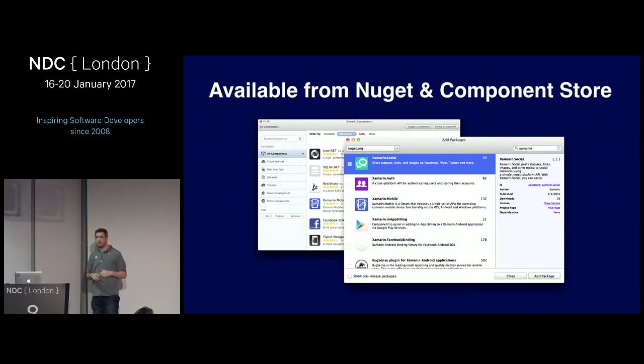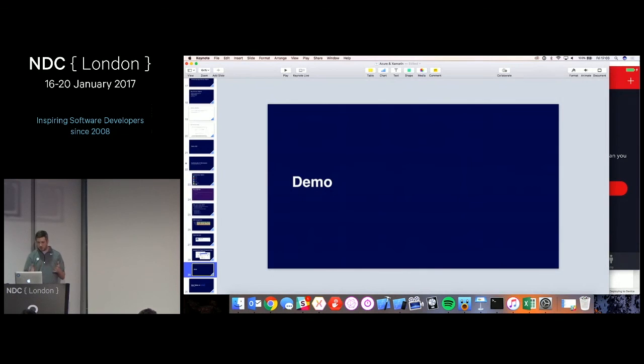I'd actually recommend grabbing them from the component store instead of NuGet, just because the team that maintains that binding works for the component store rather than mainly publishing to NuGet. It's kind of an afterthought. So I'll show you through that authentication approach.